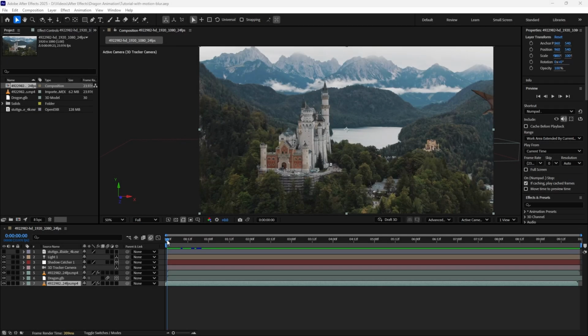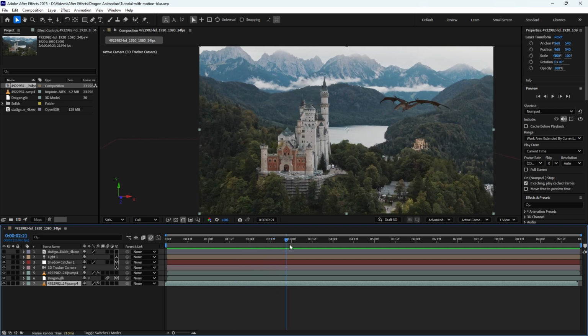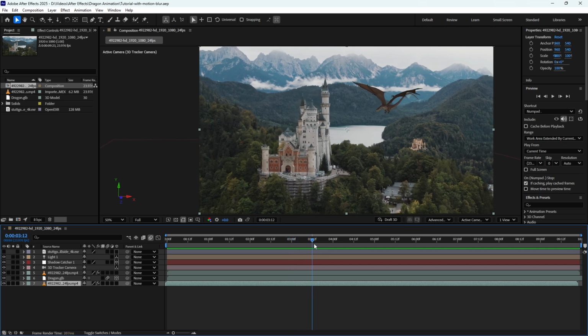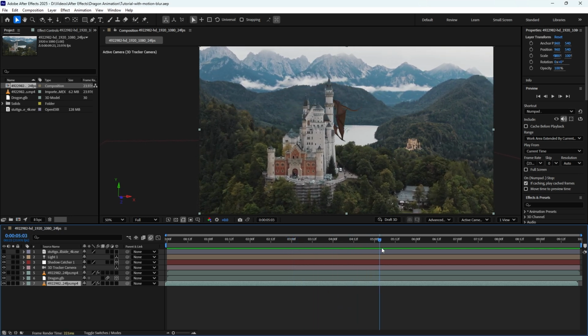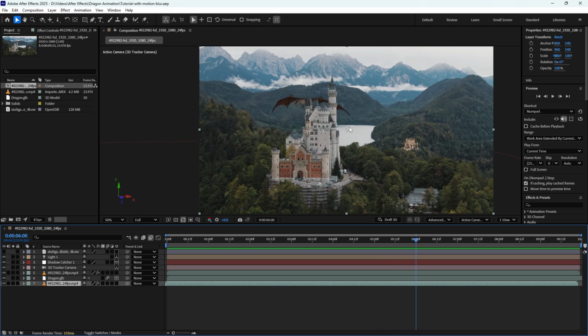In this After Effects tutorial, I'm going to show you how you can add a motion blur to an imported 3D model like this inside of After Effects. This is going to be a continuation of the last tutorial I just created, where I have this animated 3D model flying in and I was having it fly behind this castle.